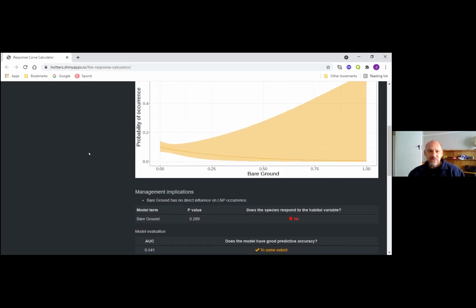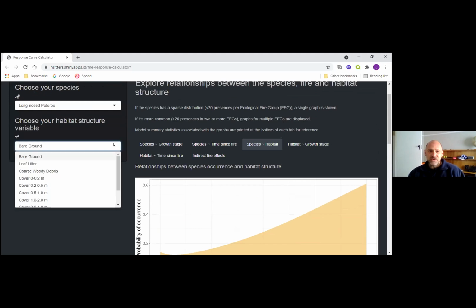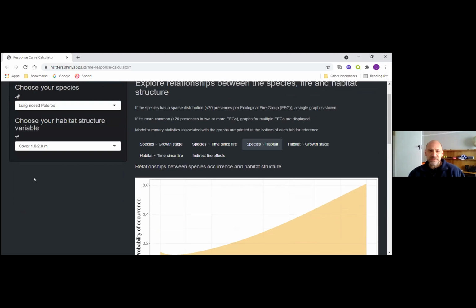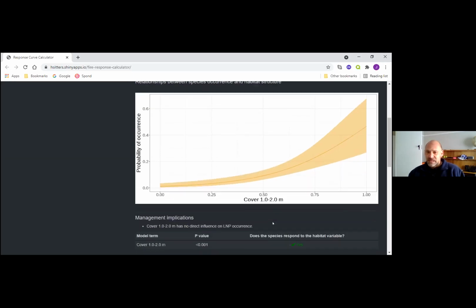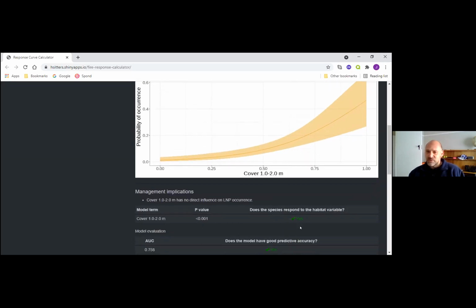So let's go up to our drop-down list and choose vegetation cover between 1 and 2 metres. The analysis runs in the background and the result pops up on the screen. Okay, so now it looks like we've got quite a strong positive relationship between vegetation cover 1 to 2 metres off the ground and potoroo occurrence. And if we scroll down, we see a big green tick. Yes, this is a strong statistically detectable relationship.